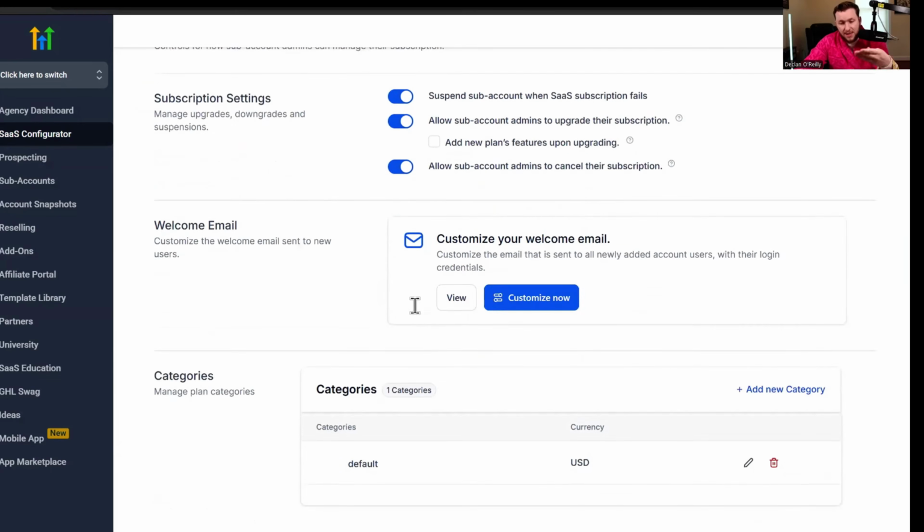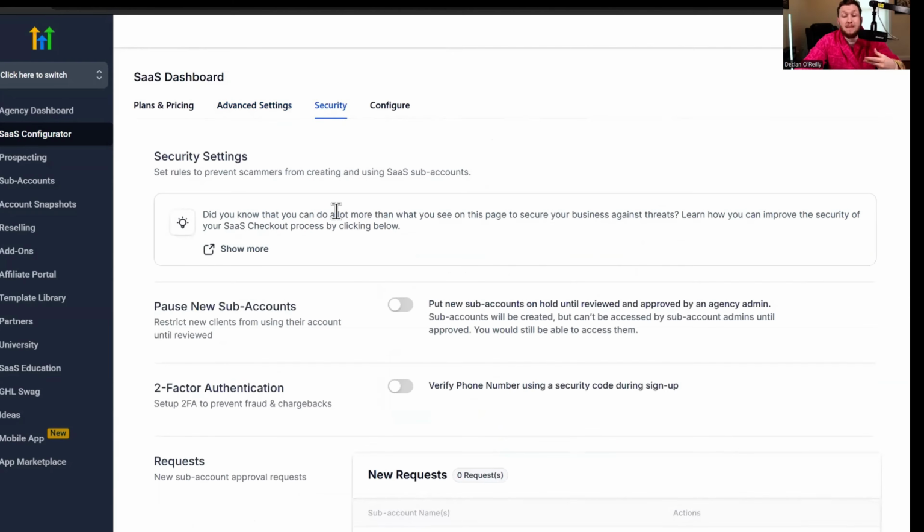So those are the advanced settings, just so you understand how the SaaS configurator works. Then under security, you basically have these things here. Right here, you have pause new sub accounts. So when they get a sub account and they create it, you can have it pause until you review it to make sure everything looks good. And that's just clicking that on or off.